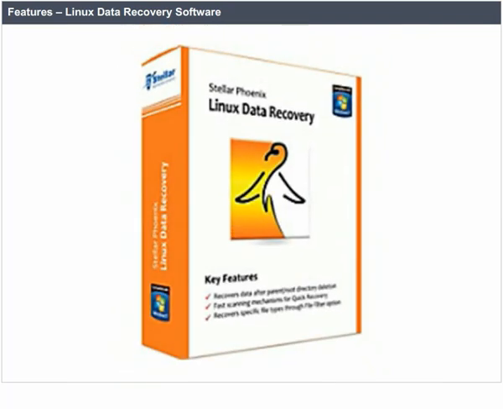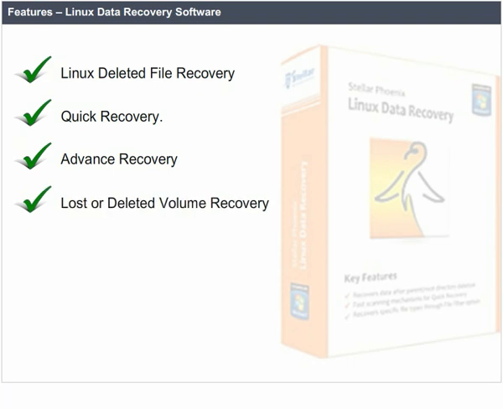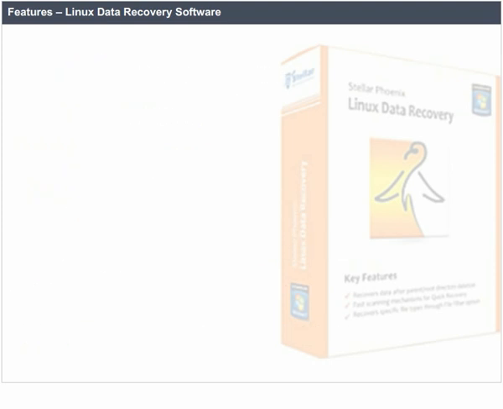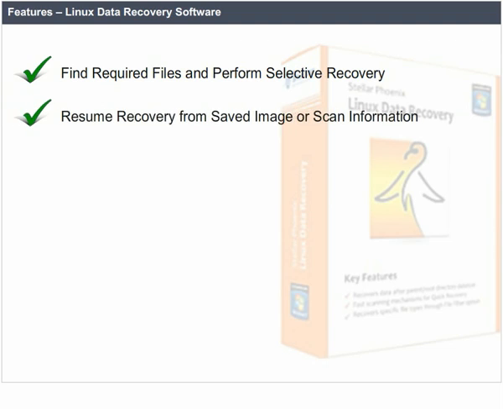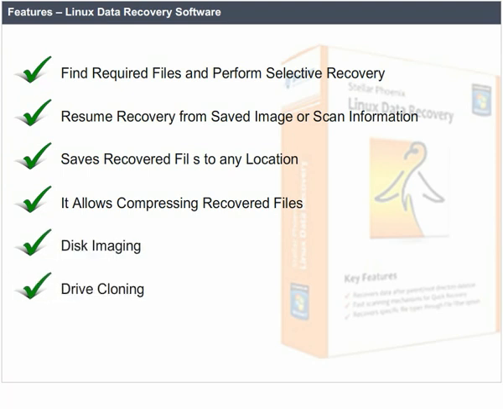Linux deleted file recovery. Quick recovery, advanced recovery, lost or deleted volume recovery allows scanning for specific file types. Mask to narrow scan result. Provides preview of recoverable files. Find required files and perform selective recovery. Resume recovery from saved image or scan information. Saves recovered files to any location. It allows compressing recovered files. Disk imaging, drive cloning, SMART.